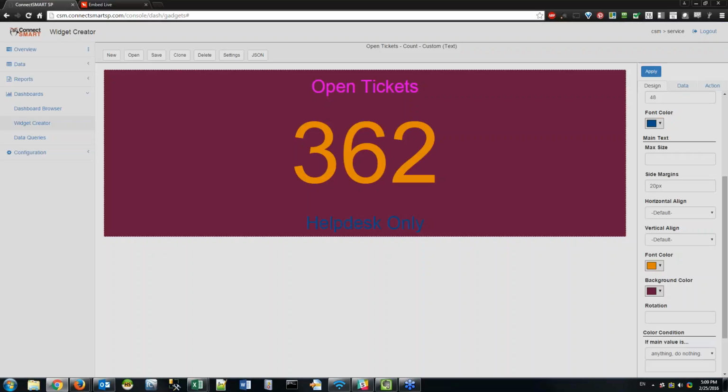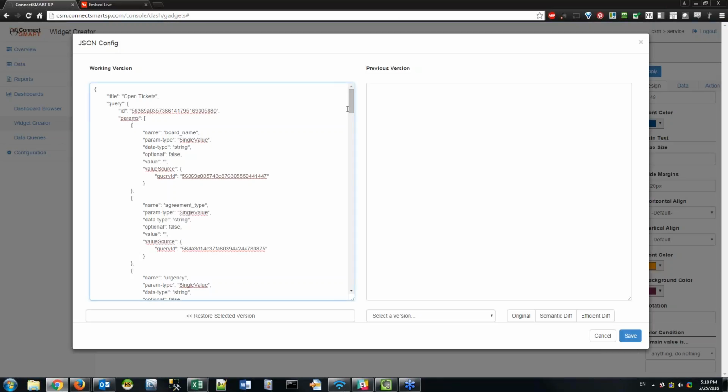And for those of you who work in JSON, which is probably not many of you, but if you were to customize charts and things, we have added versioning here, so you'll be able to see previous versions if you modify the JSON directly.